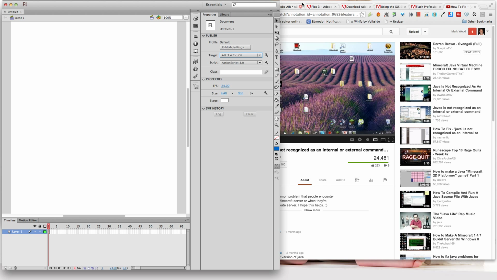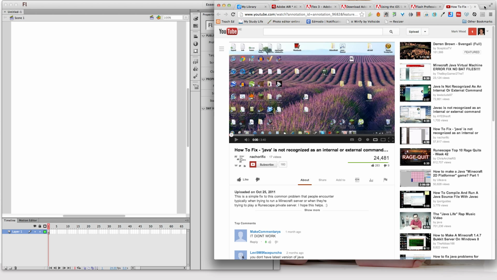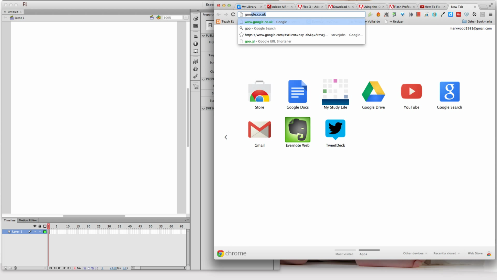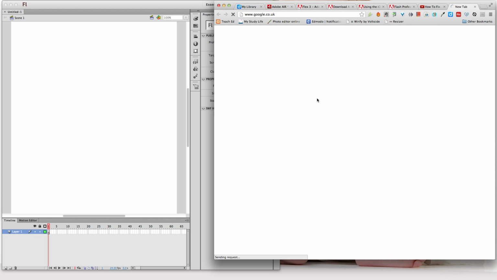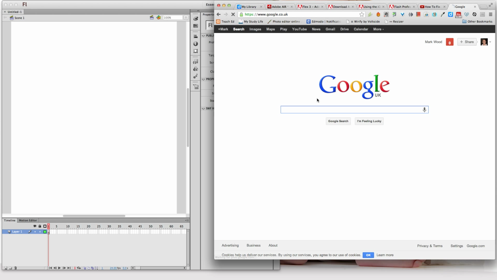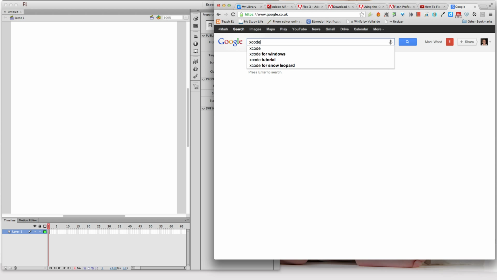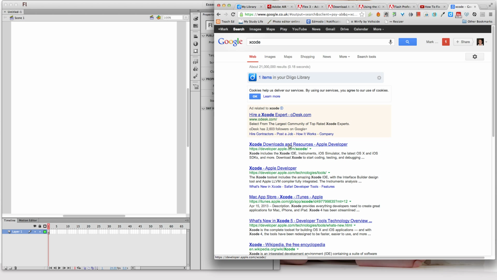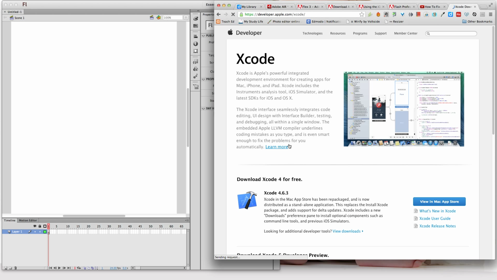Right, the next thing you need to do is you now need to download Xcode. Xcode is basically the application that allows you to create apps from Apple. But again, unless you know C#, you might struggle with this. So that's why I'm going to build a bit in Flash instead. But you still need Xcode. The reason you need Xcode is because Xcode is the application that gives you the simulator that you've just seen.